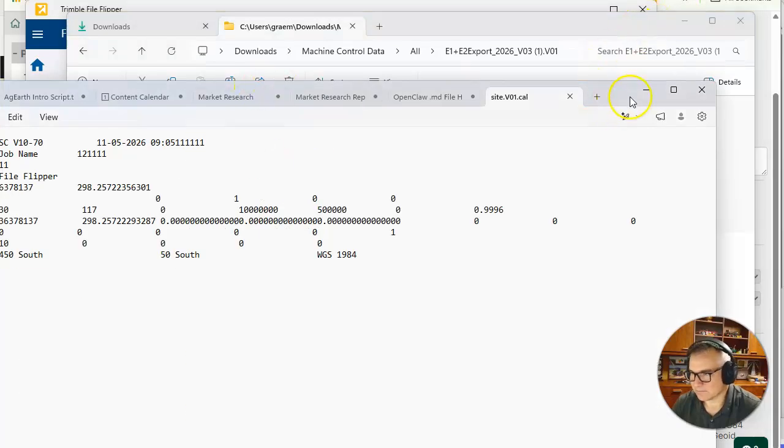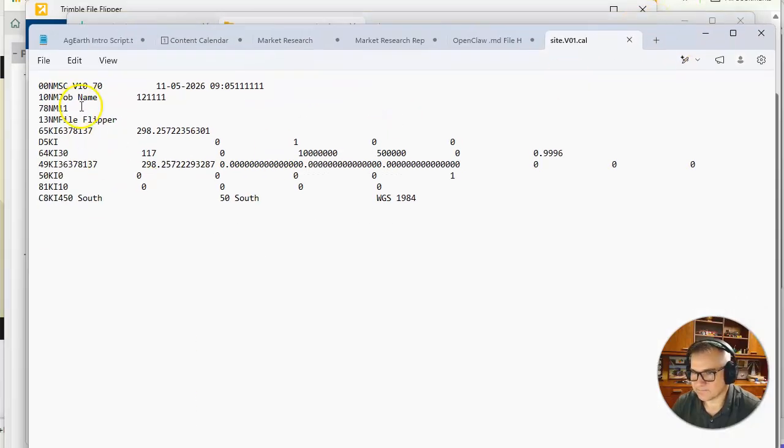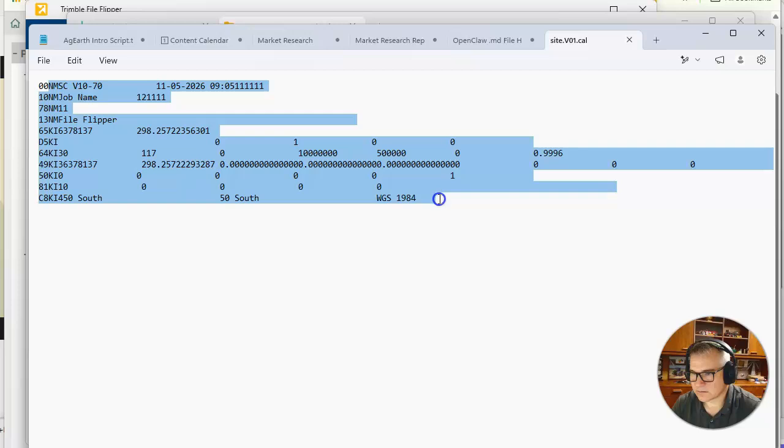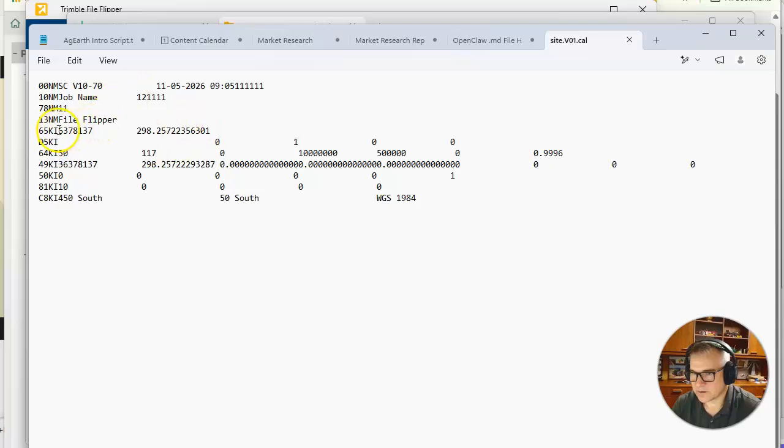It basically tells the machine control system what coordinate system to use, which is that zone 50 thing. See that, 50 south, WGS84.